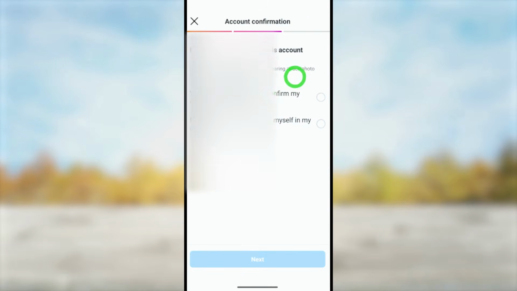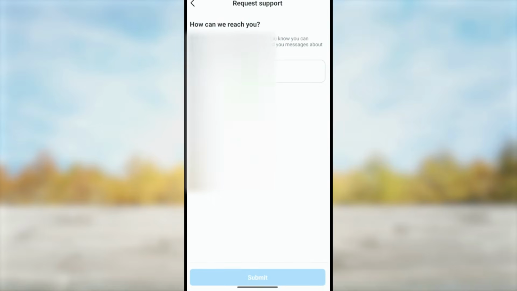Either you can submit a video selfie, or if you don't have any real photo, you can watch the alternative way to recover your account, get help from your Instagram friend. So you can find that video link in the description. Here, I'm going to submit a video selfie. So I will select the very first one.